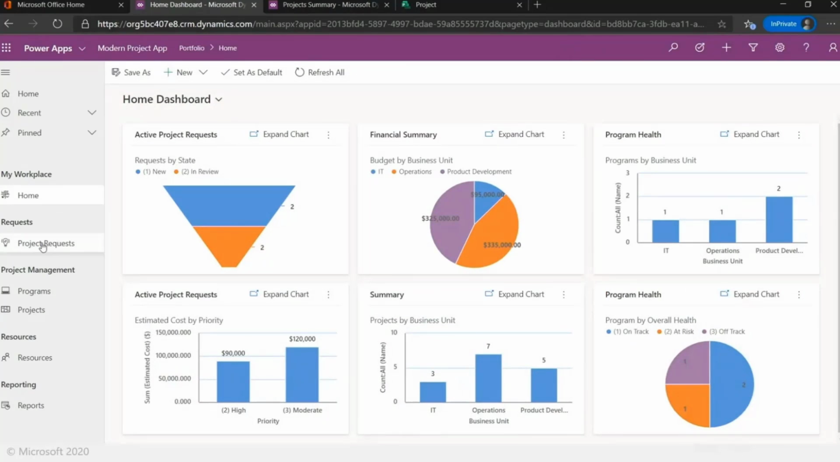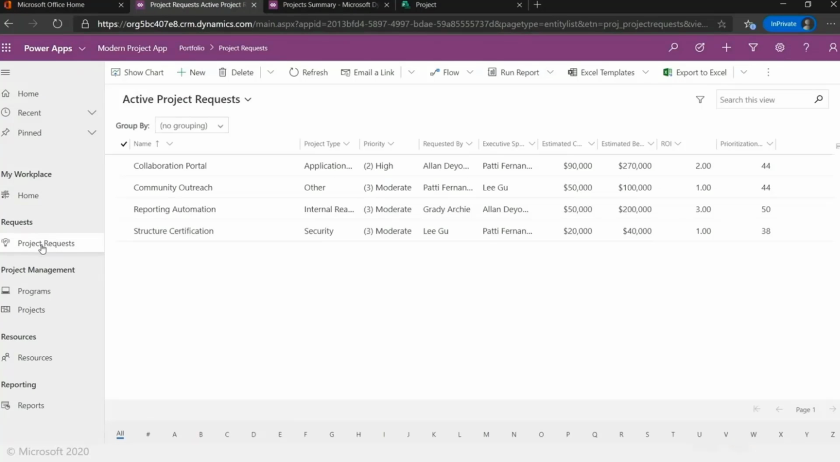But what we're going to do is we're now going to get into the project requests section of the solution. What we've done is we've added a project requests entity to CDS, and we've given it the fields we think customers will need to manage their project requests. But of course, you could add more fields and customize this entity in any way that makes sense for your business. And so I'm looking at my list of project requests here, and you see I have all this great metadata, things like project type, priority, and so on.